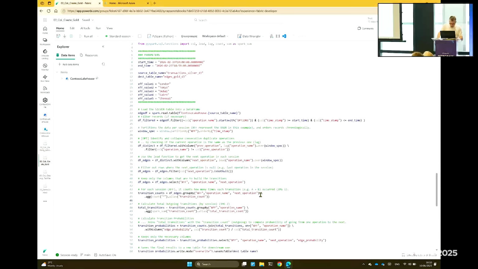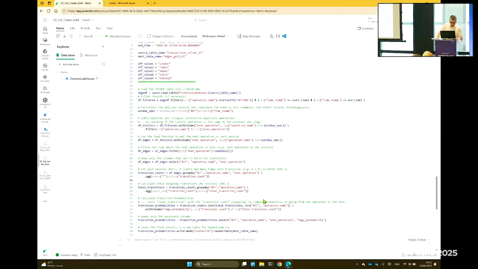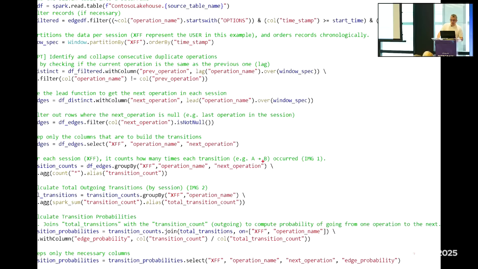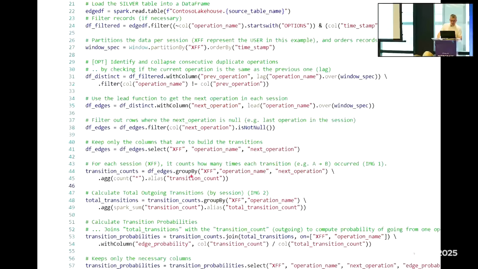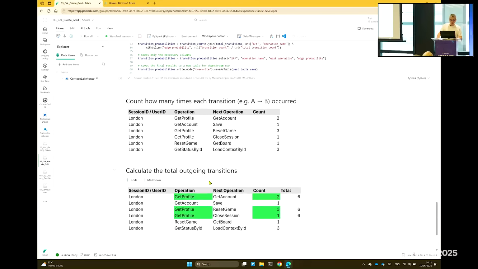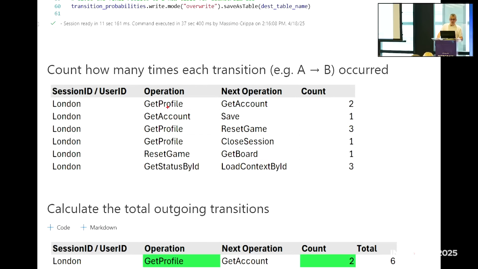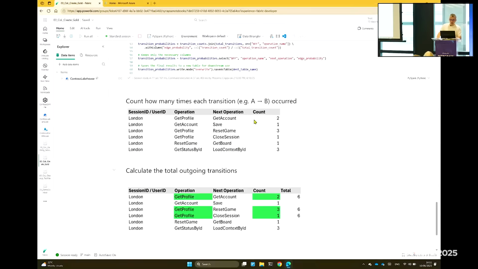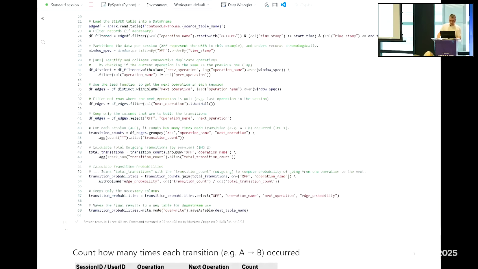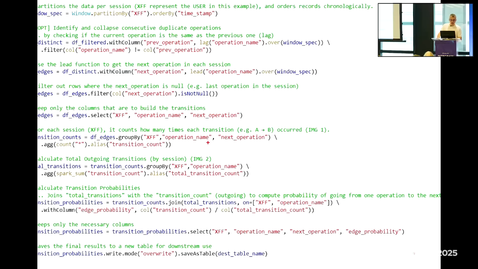Then the more interesting part: I need to calculate how many times I go from transaction A to transaction B. I have a picture for this, and that is just a simple group by and then a count on my group by. That's the image. If I go from get profile to get account, I just want to do the count. How many times? That's what this picture represents, a visual of this line here. So group by XFF, operation and next operation name, plus a count.